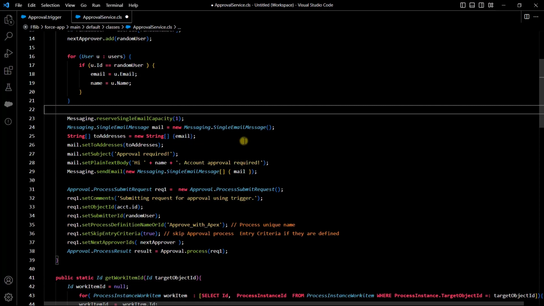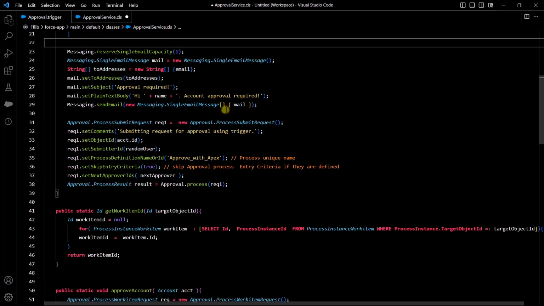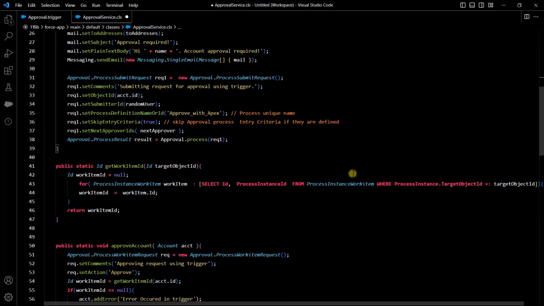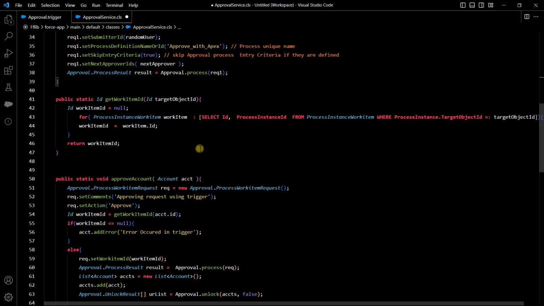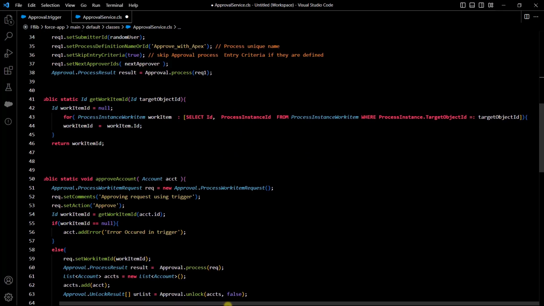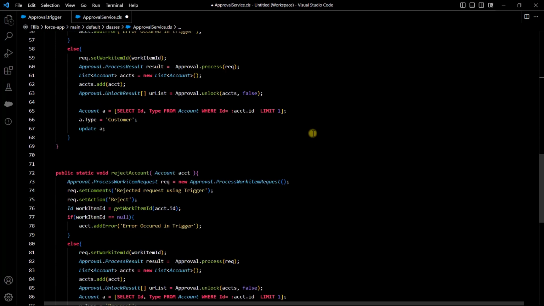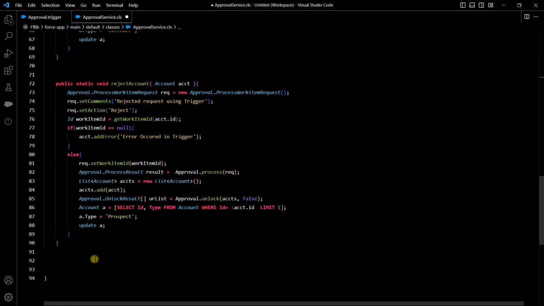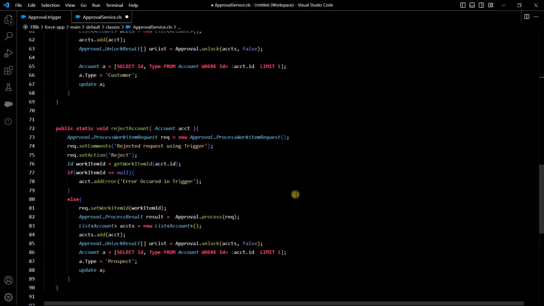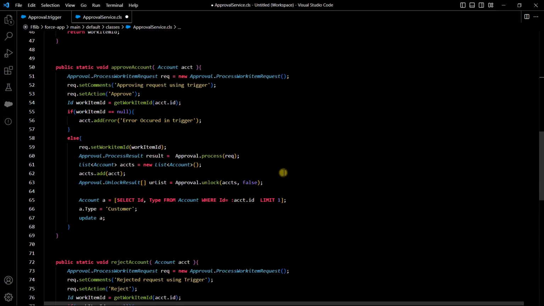Next is the approval logic itself. Do not forget to provide the exact API name of the process and skip entry criteria. We don't have any. Next method is to get approval process instance work item based on account ID. Next two methods, approve or reject the approval request. The code is basically the same. The only difference, set action to approve or reject and change the type picklist value to customer if approved or back to prospect if rejected.